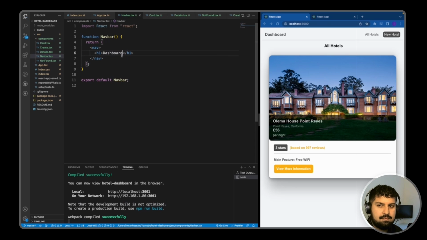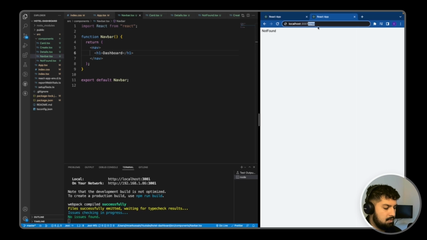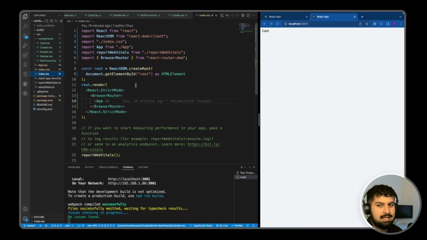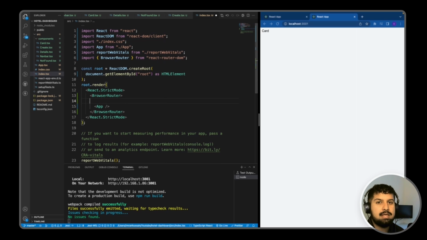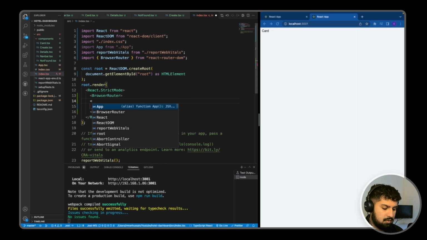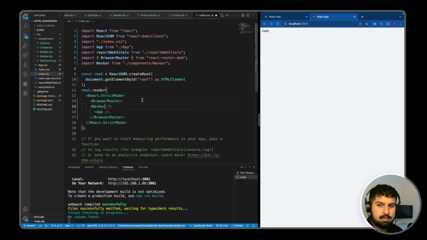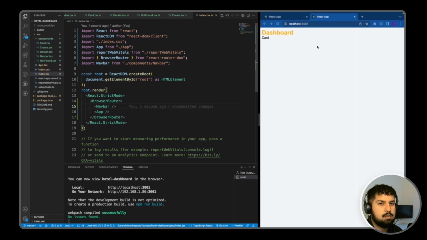So now if I save and go here onto my home route, because that's where we want to render it, it's not showing up. So if I copy the navbar and go into my index.tsx, just above the app component, I want to render it here, so then it is a global component, so it's wrapped around the whole app. So if we import the navbar here from the component and now save all, we can now see the title here says dashboard. So now we can carry on with the rest of the navbar.